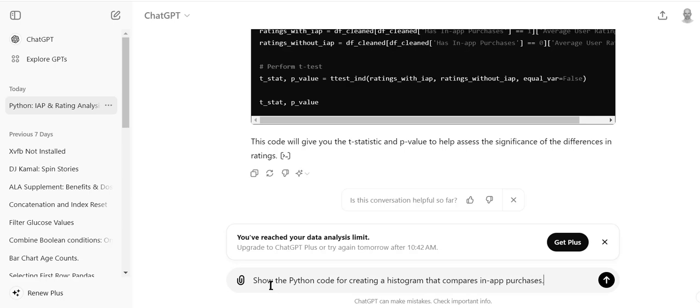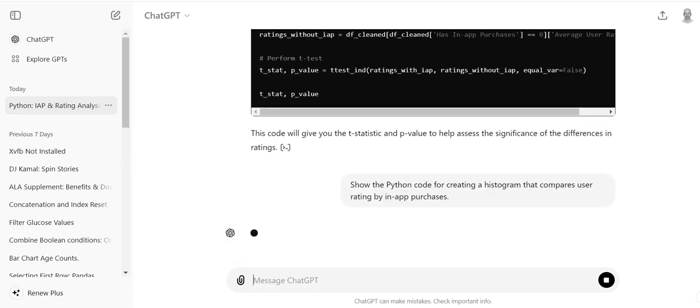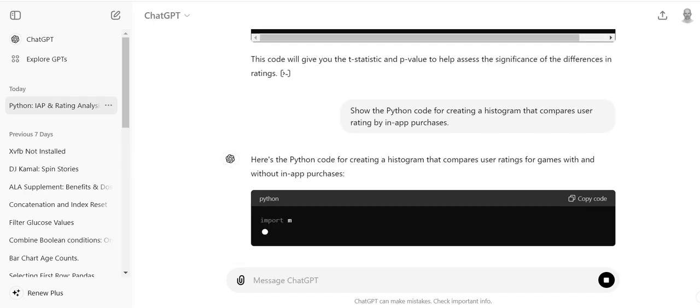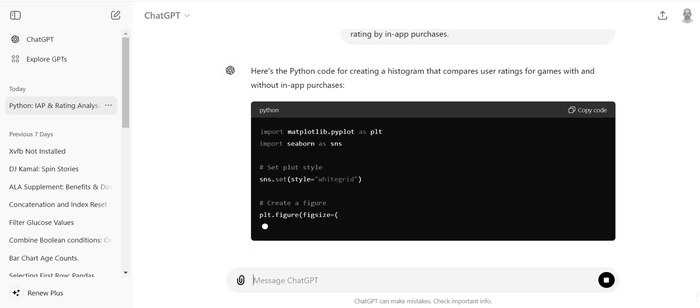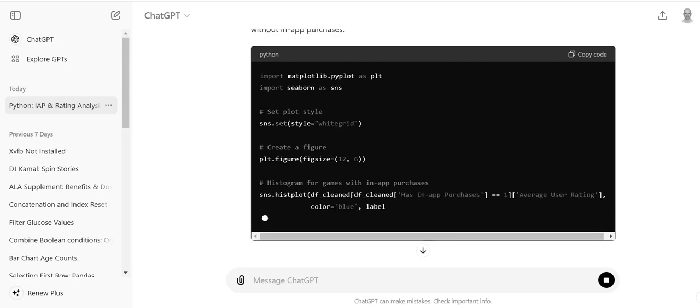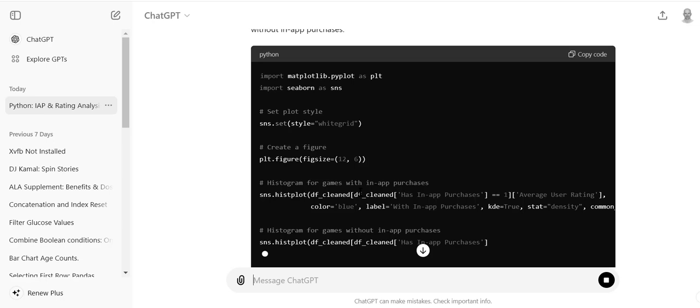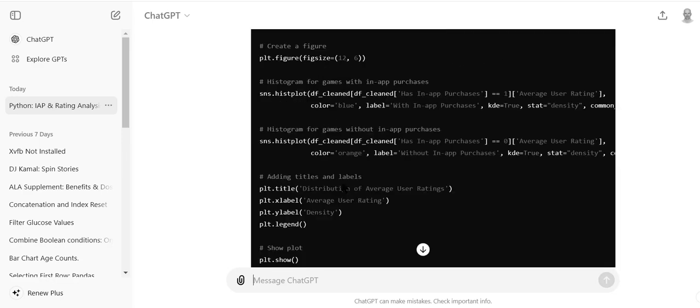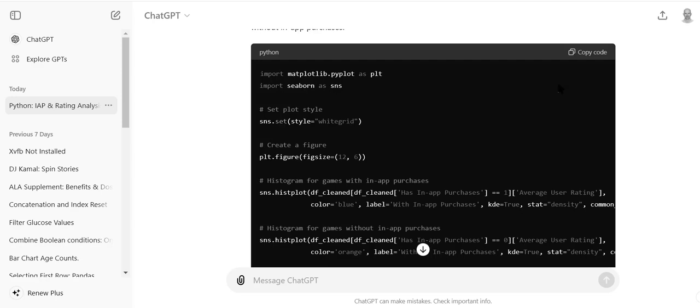Okay, so show me Python code for creating a histogram that compares user rating by in-app purchases. So let's see this code. Okay, so here's the code, and the key thing is that it's assuming, of course, clean data. We don't need to worry too much about that right now, so let's just use our standard data set. The key thing, of course, is that in this code it hasn't read in the file. You can see it hasn't read in the file.